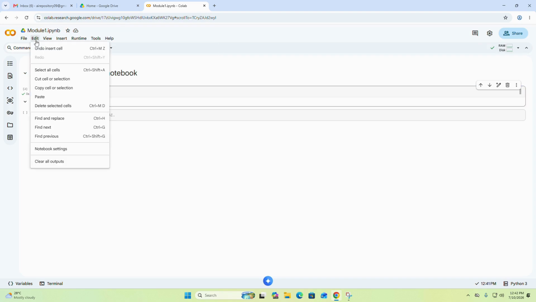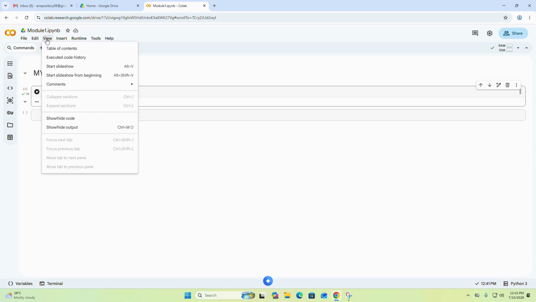Fine. So we were on edit tab. Edit tab gives you the permissions and rights and facilities with respect to if you want to select the cells, cut, copy, paste, or delete cells, something like that. Fine. If you want to clear all the outputs. Coming to the next, view.